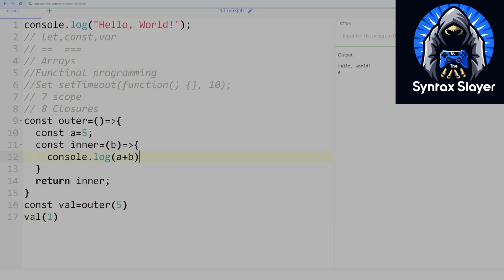What is closures? Basically we create an outer function, and inside the outer function there is an inner function. The inner function is doing console log of a plus b, and we are returning that inner function. Let's understand the call stack and execution context for this. First we have defined this function. So outer now has access to a equal to 5 and b value which will be passed to inner as a parameter, and we can access it from here. Now everything is working fine.